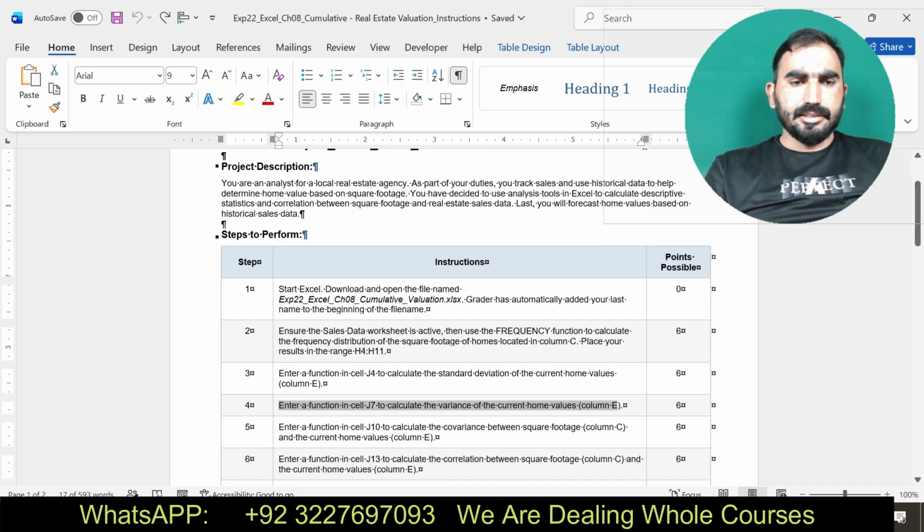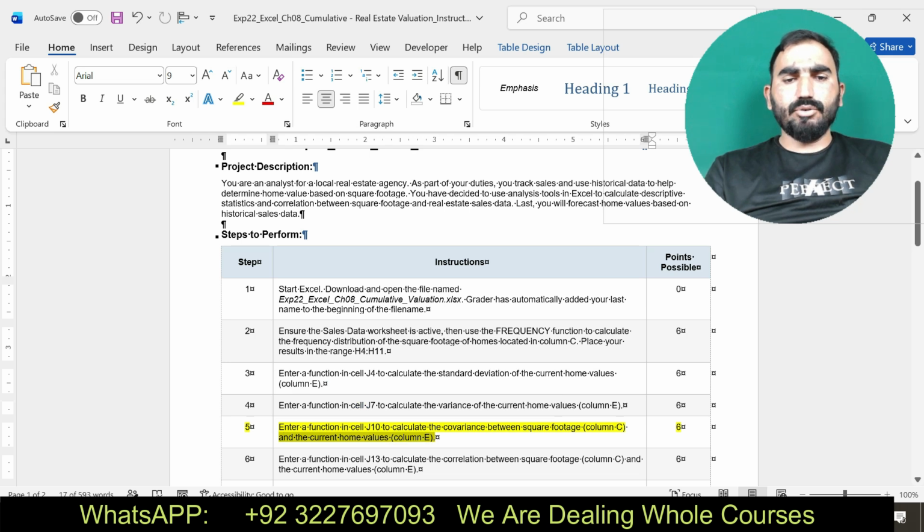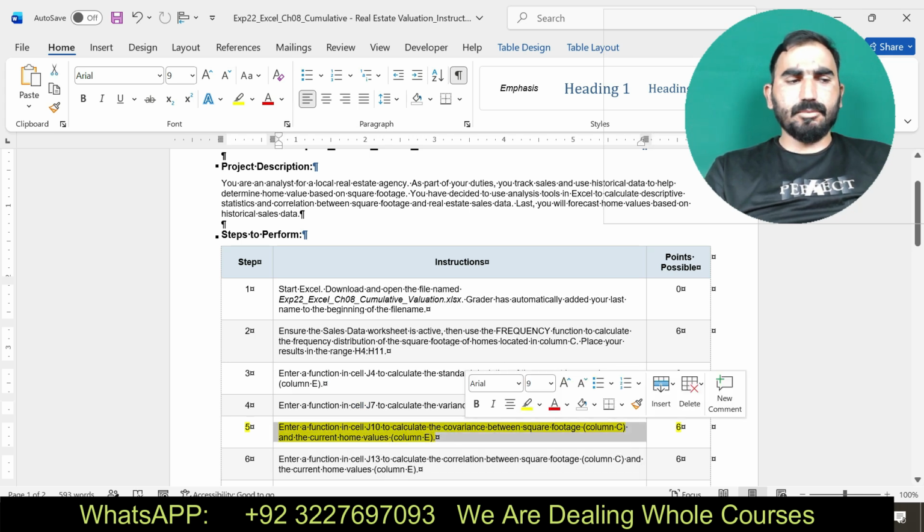It says enter a function inside J10 to calculate the covariance between the square footage in column C and the current home values. Okay, here you can see I am going to do this one.